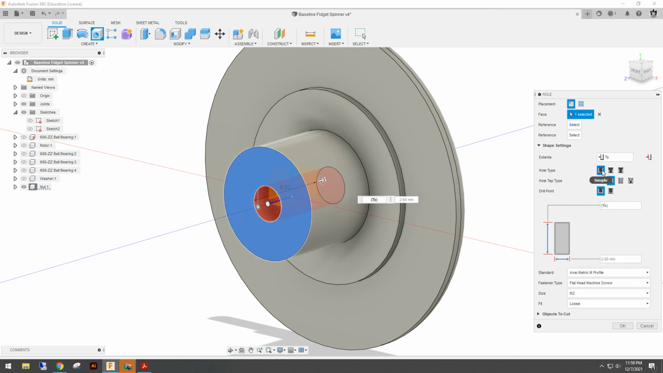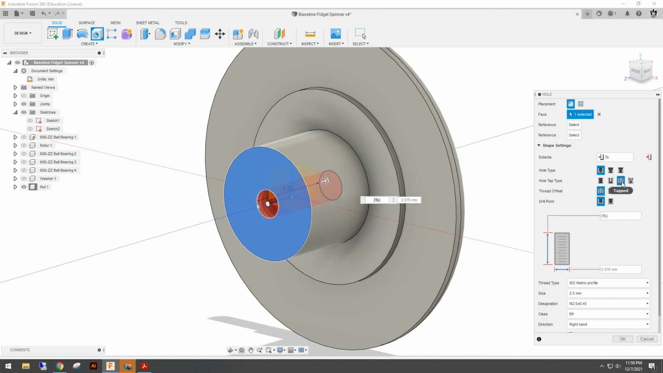And the hole tab type, this one we actually want to put threads on it. Now the 3D printer will not actually do the threads, but what it will do is make a hole that we can use to create threads once we print it out. Thread offset, just leave it on full. Drill point, flat. We don't want anything at the bottom.